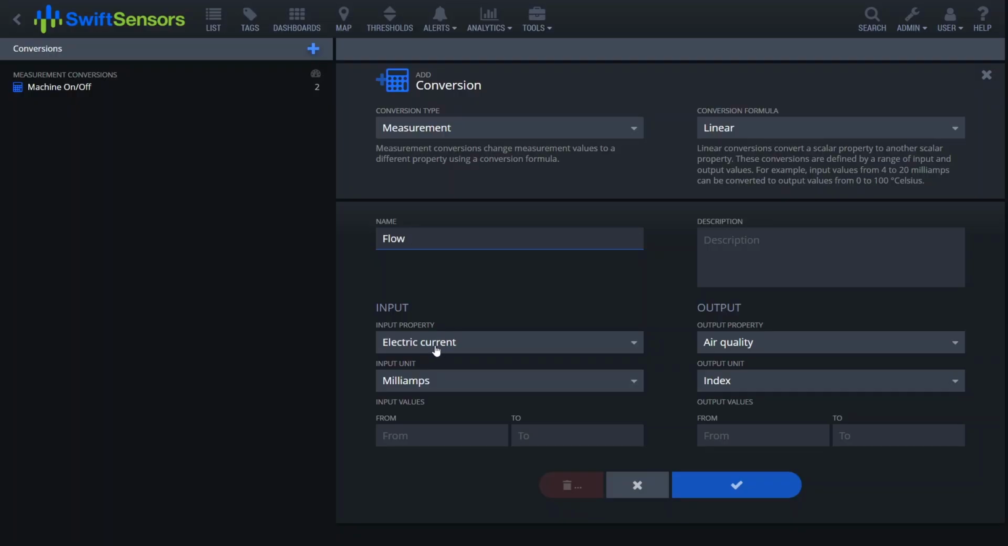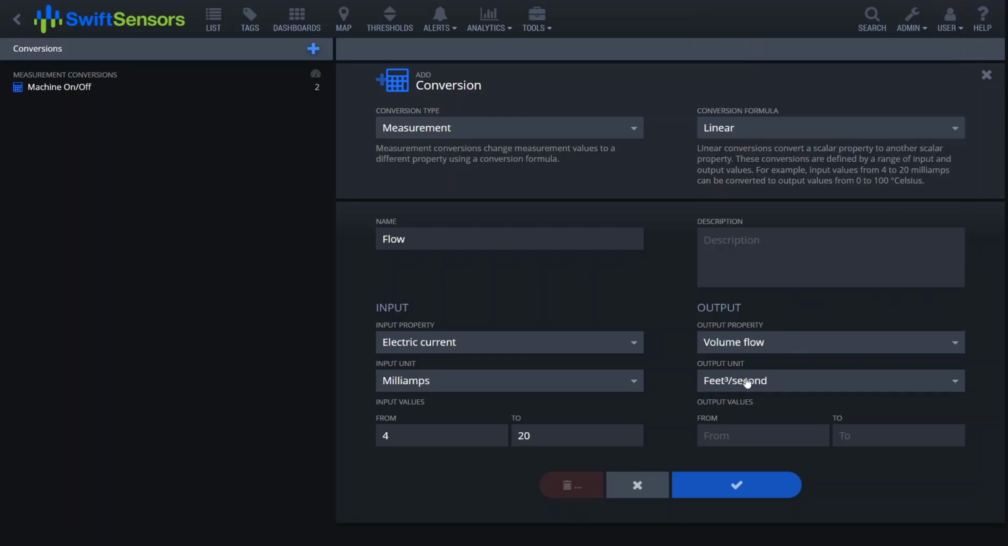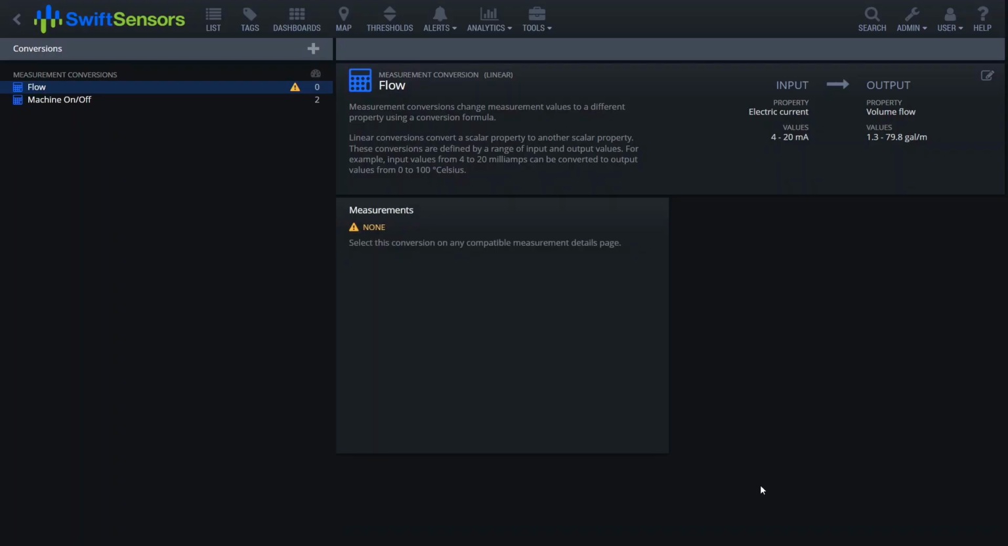Next, you select your input, and then since it's a 4 to 20 mA output, we can just put 4 to 20. And then on the output, we'll select what type of output we want. Then we can select the units for this output. And then we can select our output values. These output values will be found on the data sheet of whatever third-party sensor that you're using. Once you've inputted everything, you can now click the blue check mark and the conversion will be created.